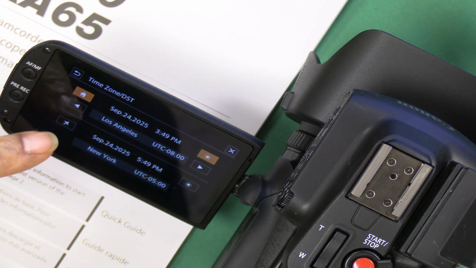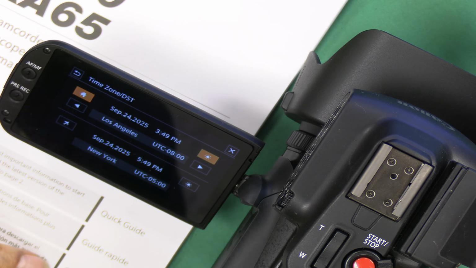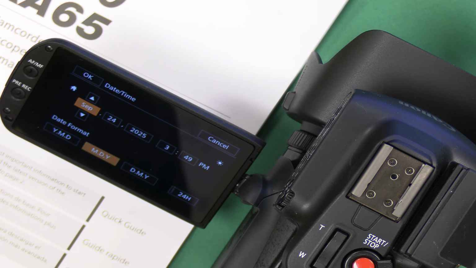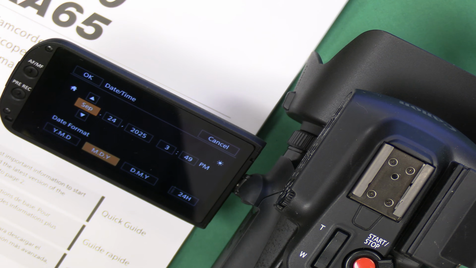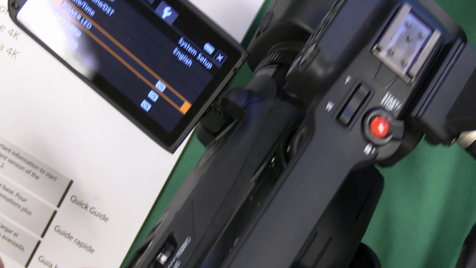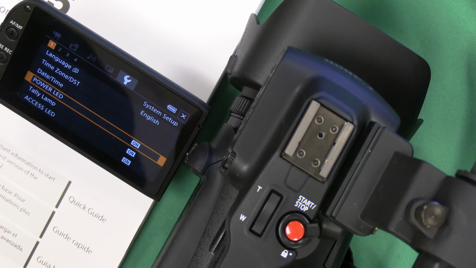You can have it on airplane mode when you travel. Let's say you're going to film in another place. You can set that location for travel time. Date and time should be correct. Yes, it's the 24th at 3:49 p.m. That is correct. Power LED on, which is the green light that you see at the back of the camera here. Keep that on. I like to have it on so I'll know my camera is functioning or not.